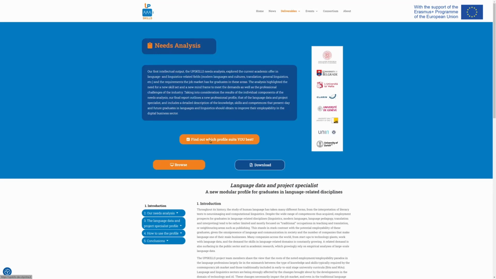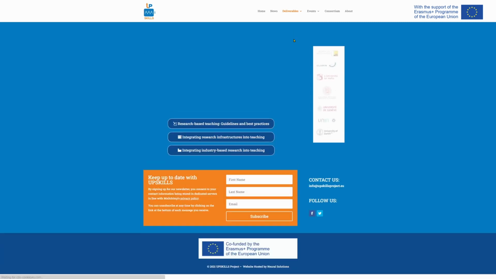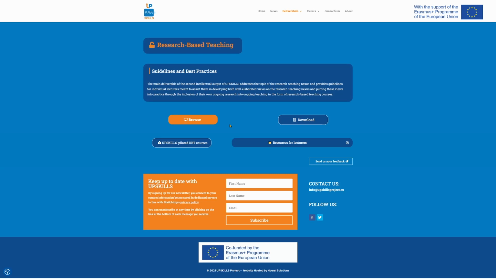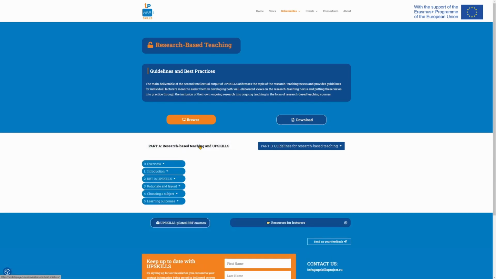Next, to help you integrate ongoing research into teaching, we have developed guidelines for weaving research-based teaching, research infrastructures, and industry-based research into your courses. The guidelines can be browsed directly on the website or downloaded in a PDF format. For example, take a look at the research-based teaching guidelines, which comprise a number of resources, including a course design template with examples of learning outcomes and a collection of courses we developed and piloted in our own programs.